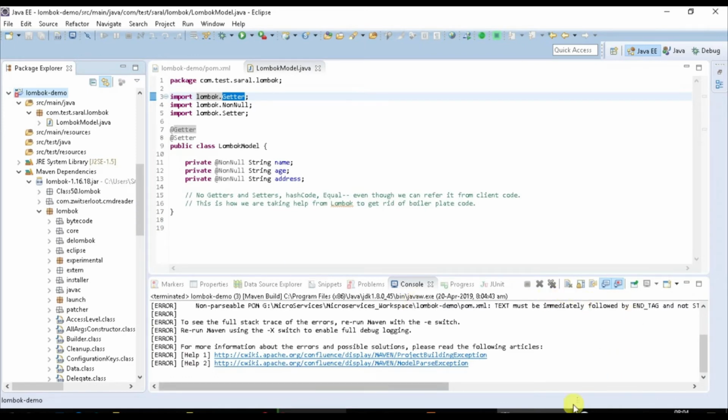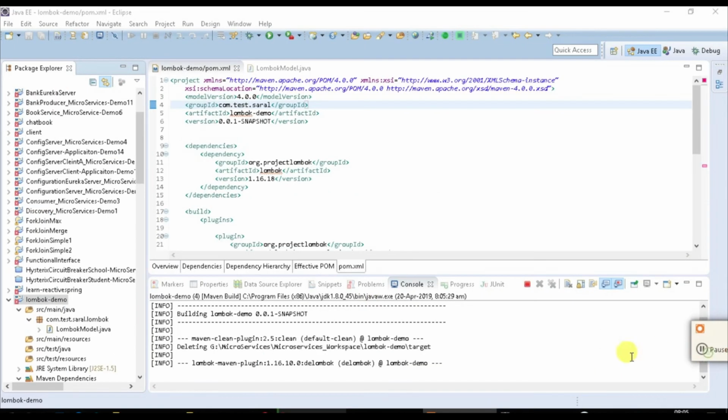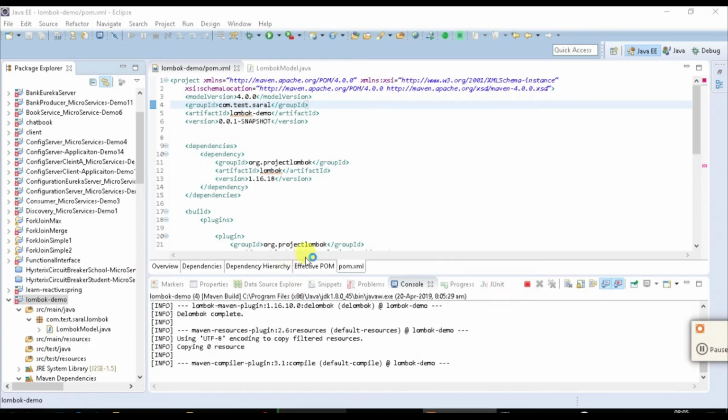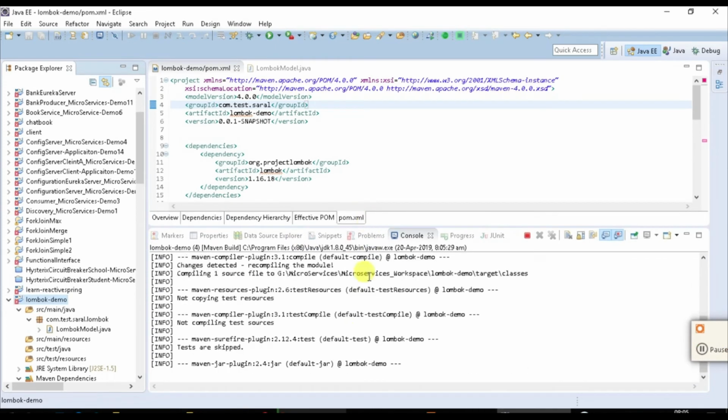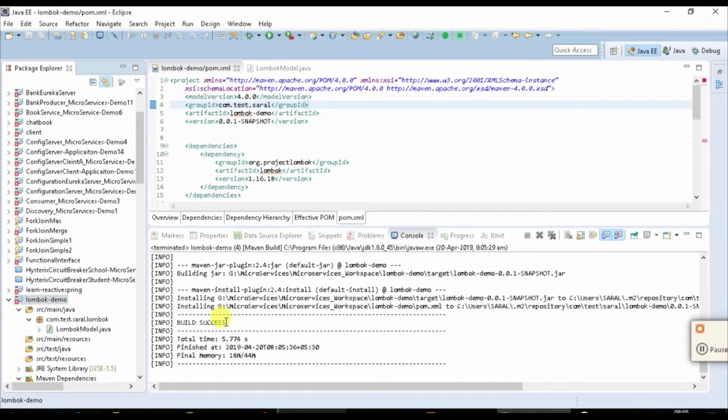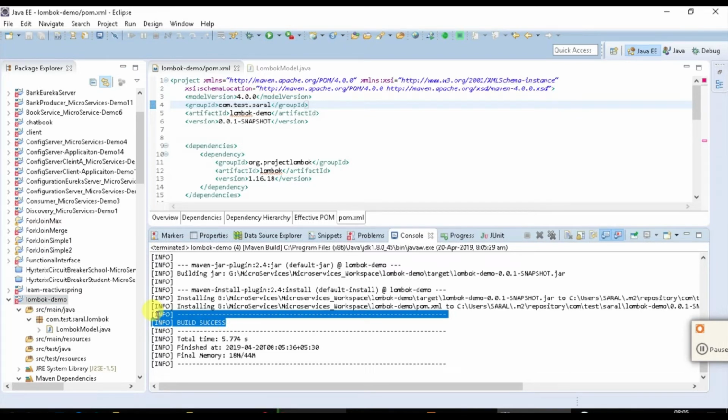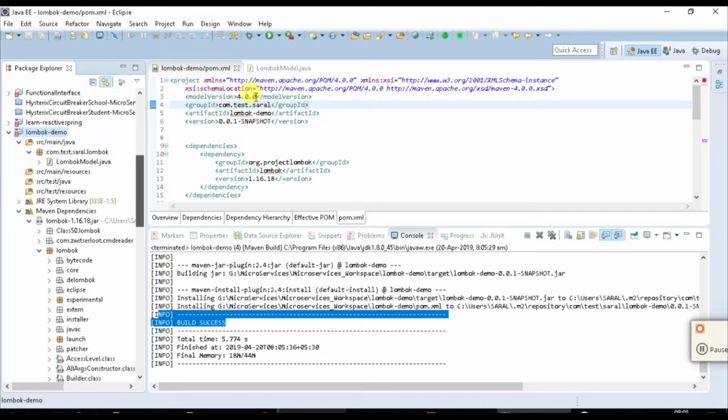Sorry, just a minute. So here I am building this Maven project right now in front of you, and we see the build is a success. Okay, now let's see what magic has happened.